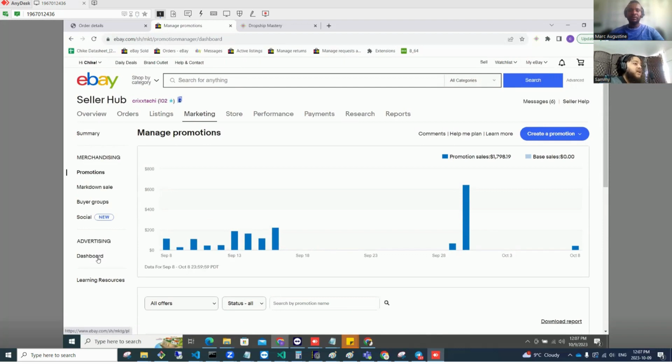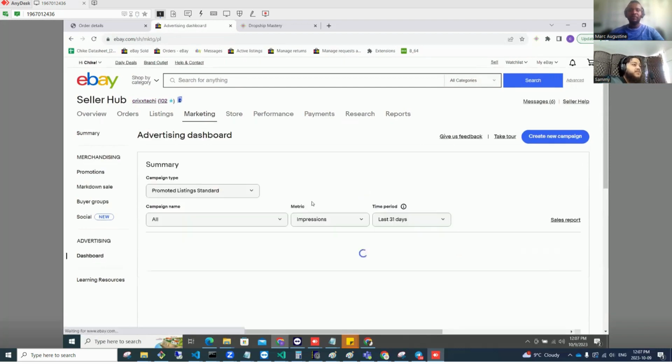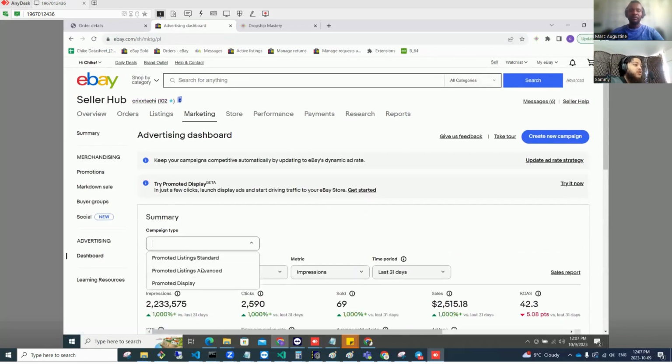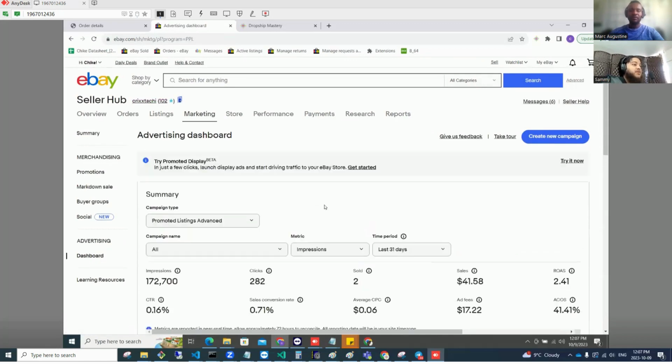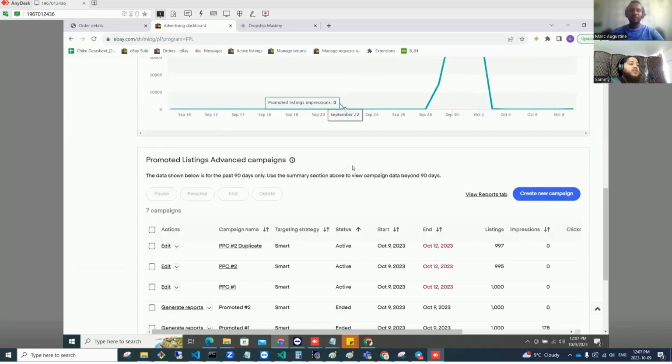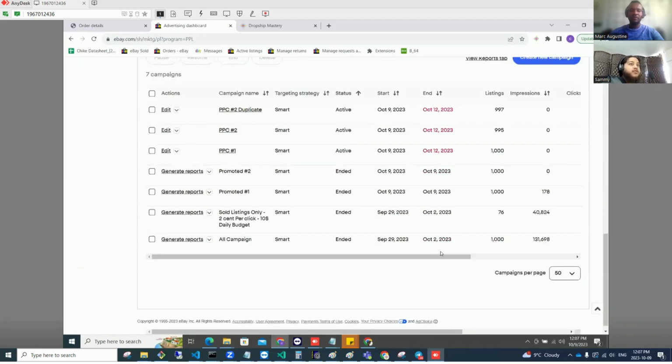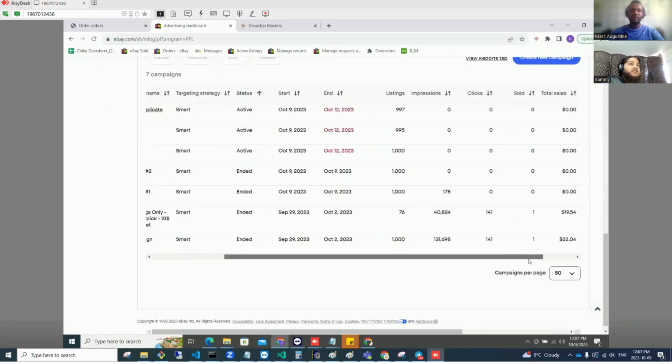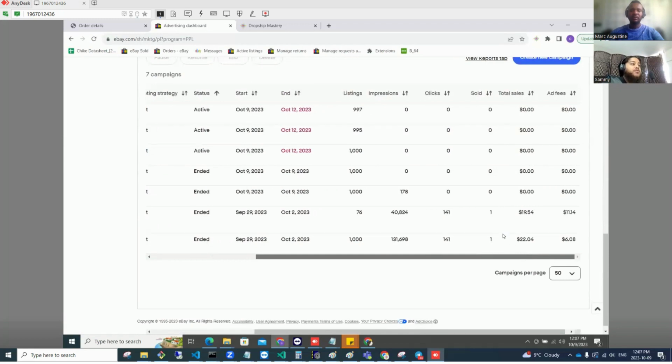Every time you get a sale on an item, the next time it's going to sell, it's going to make it that much easier. So don't be scared to go ahead and run advanced campaigns. Don't be scared to take a loss on a sale or anything like that. The reason why is because if you get a sale, it's going to help you get more sales. So these are our 3 campaigns that we run.